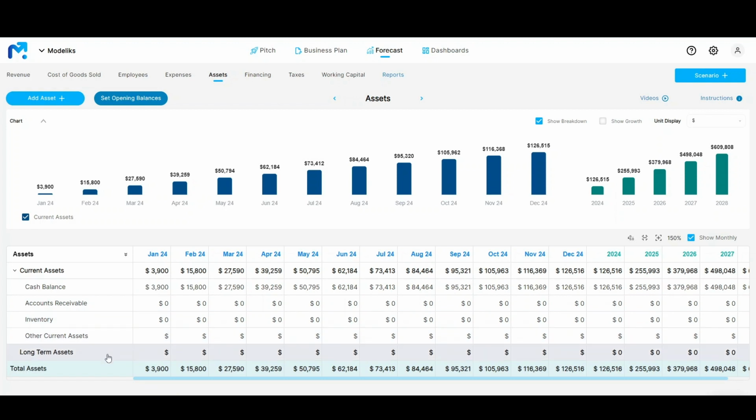Long-term assets, also called non-current assets, are those assets a business can expect to use longer than 12 months. Often, they are used for years. Examples of long-term assets include property, equipment, vehicles, intangible assets, and long-term investments.